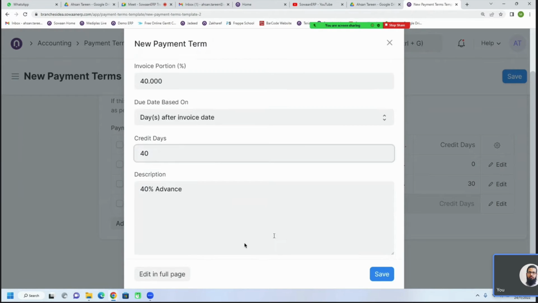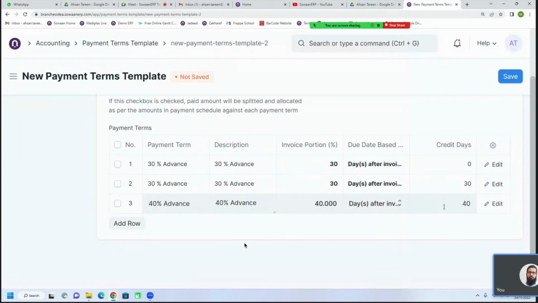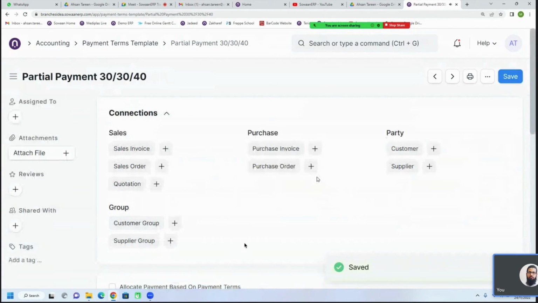Yeah, save it. So 40 days from invoice, 30 days from invoice, and 0 days from invoice. Please save it and show us in the PO. So I just made a partial payment of payment term.